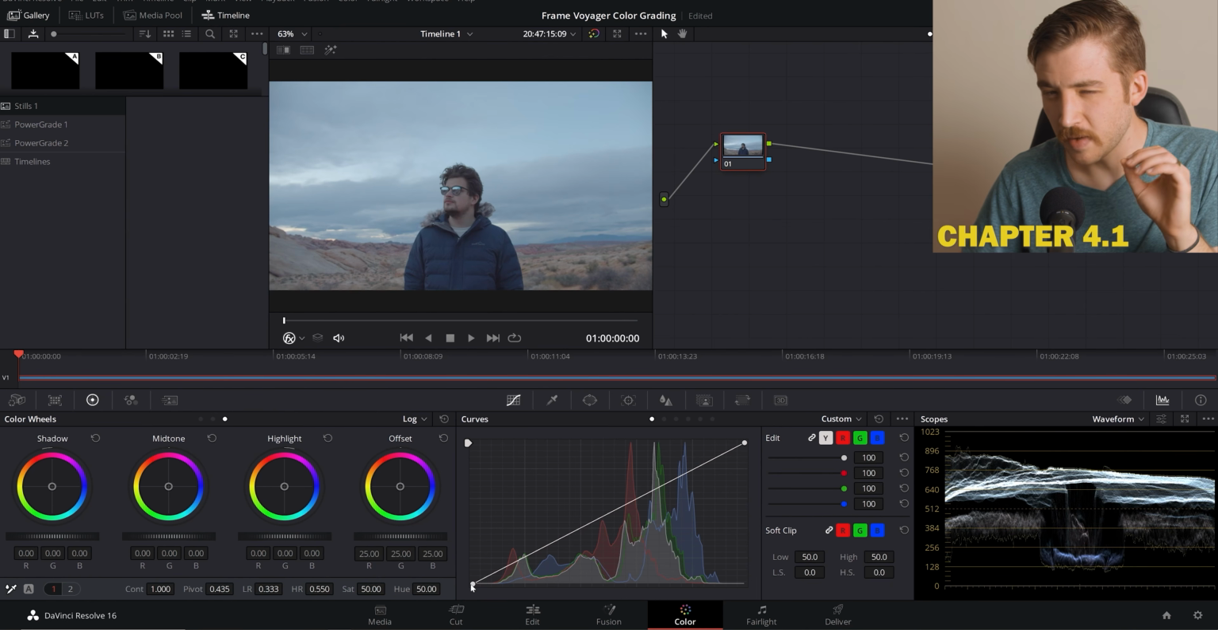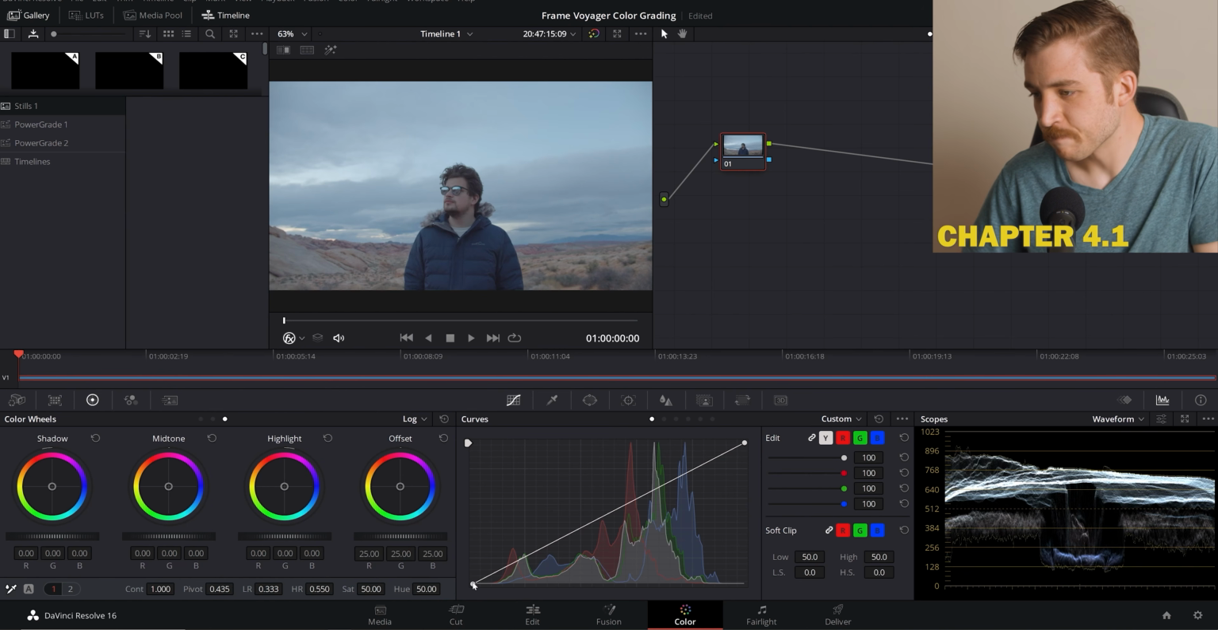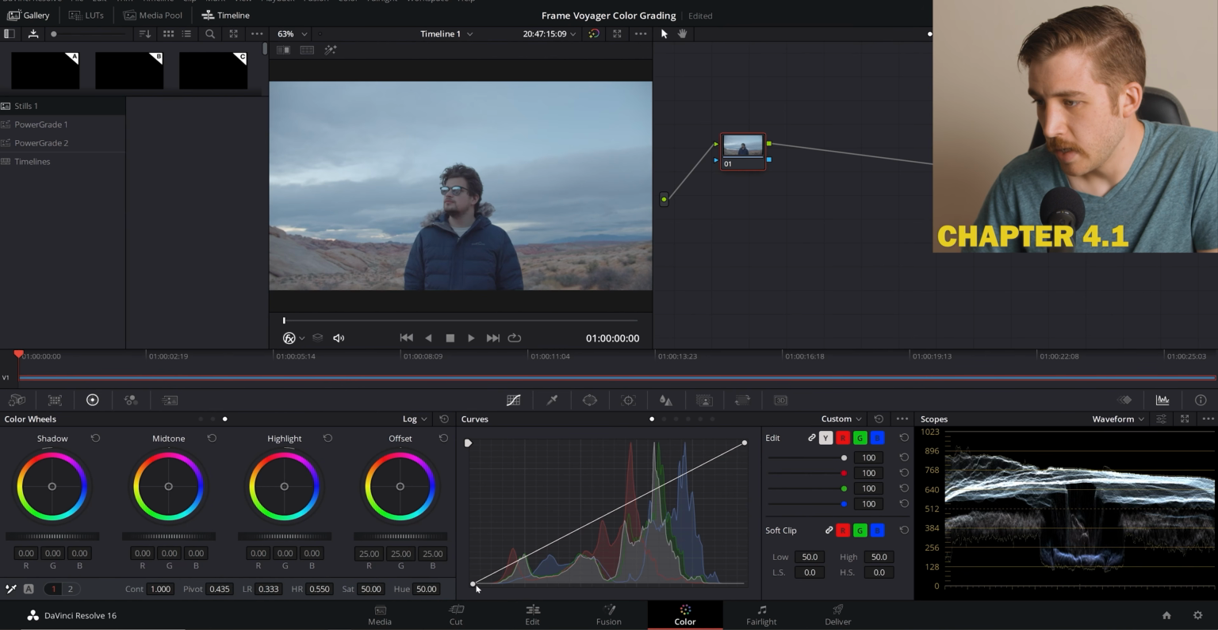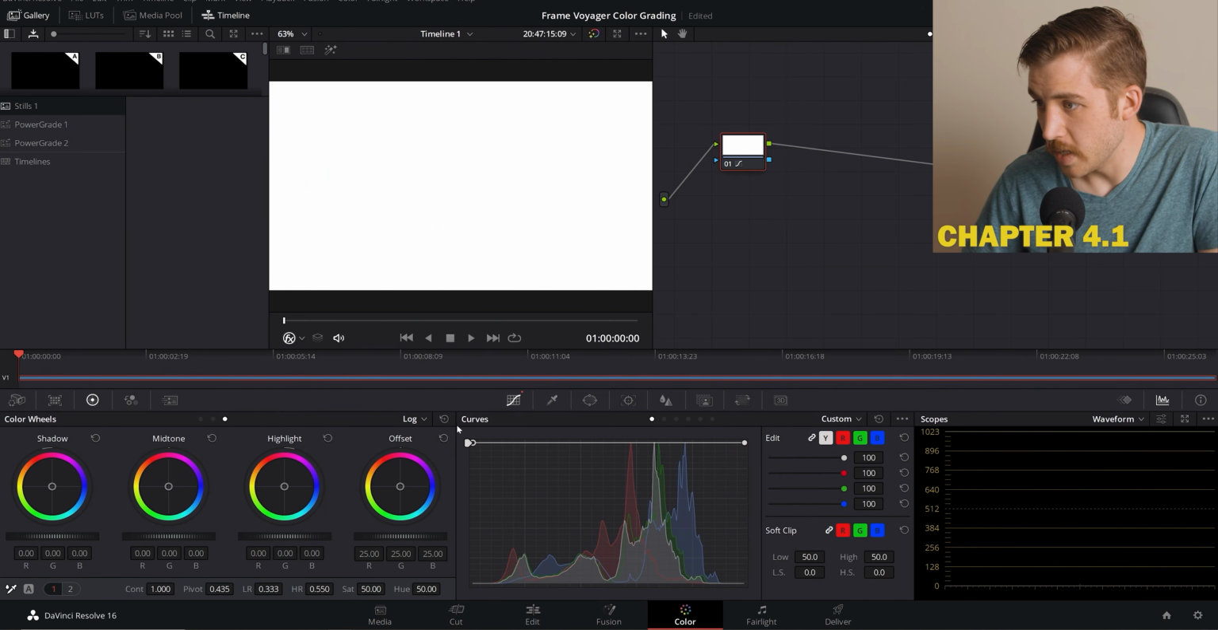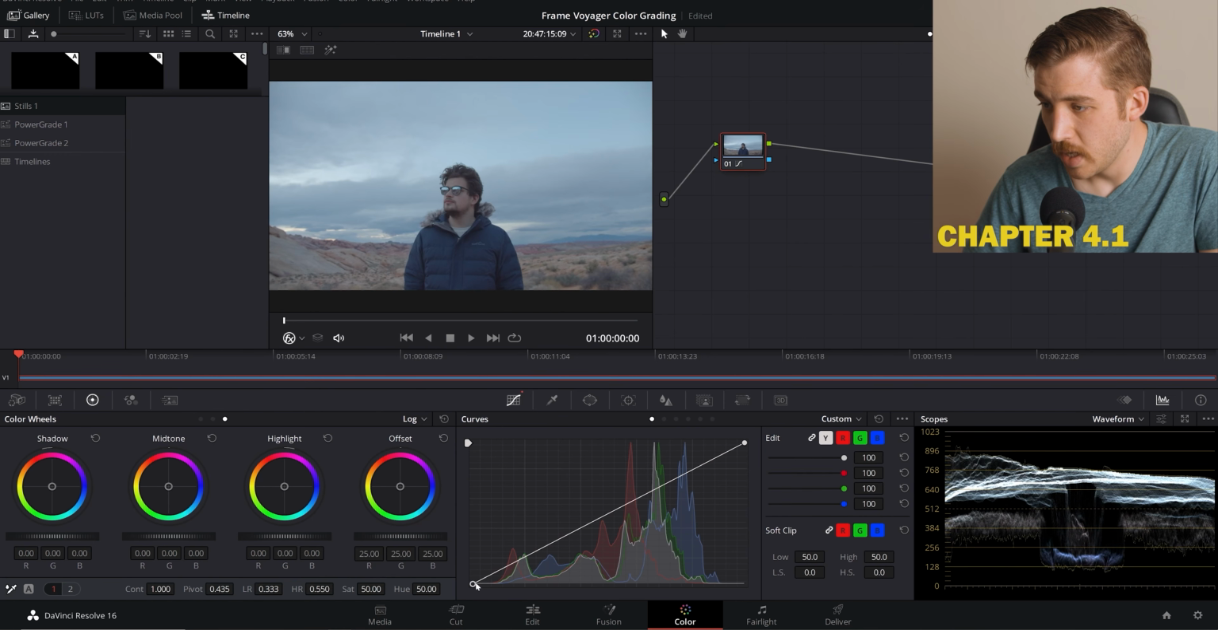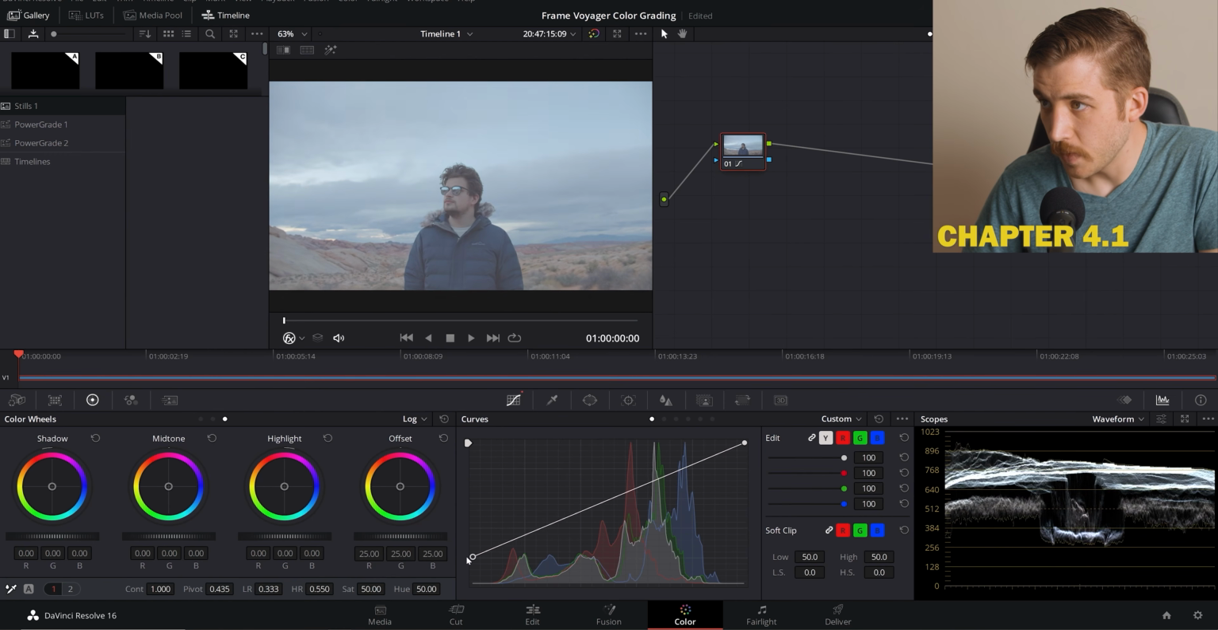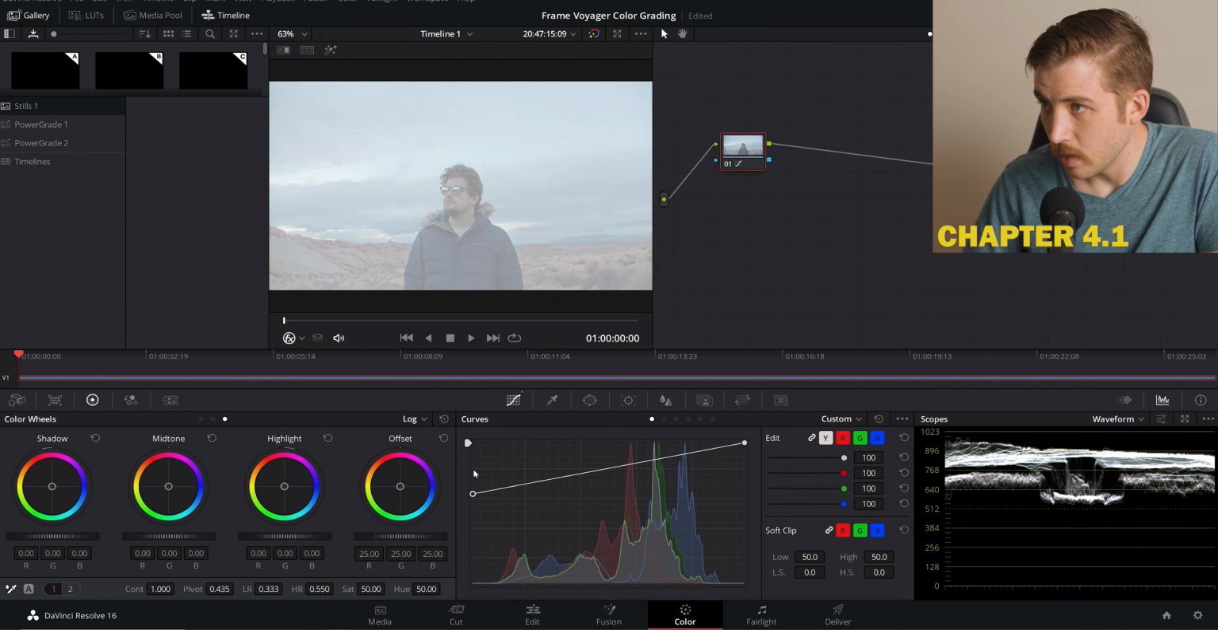I find that I can just have a little more control than those wheels. So if I come over here and click on this guy here, this is the dark area of my image here in the curves. This is the bright area of the curves. So if I bring this guy all the way up, it makes my image completely white, because what I've done is I've brightened up the darkest areas all the way to white.